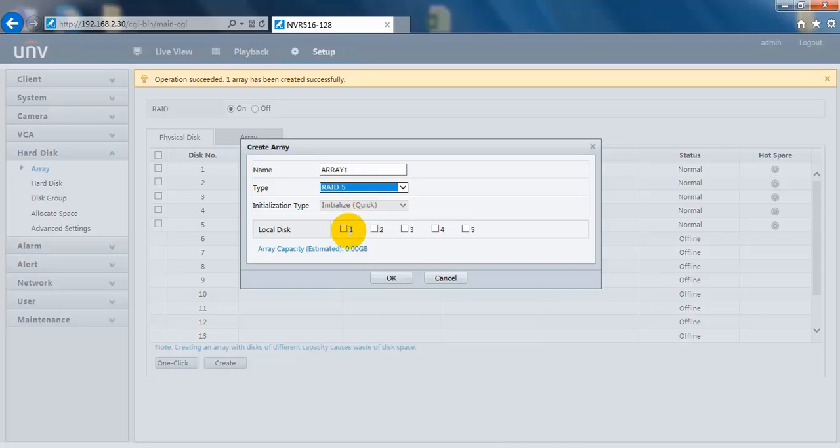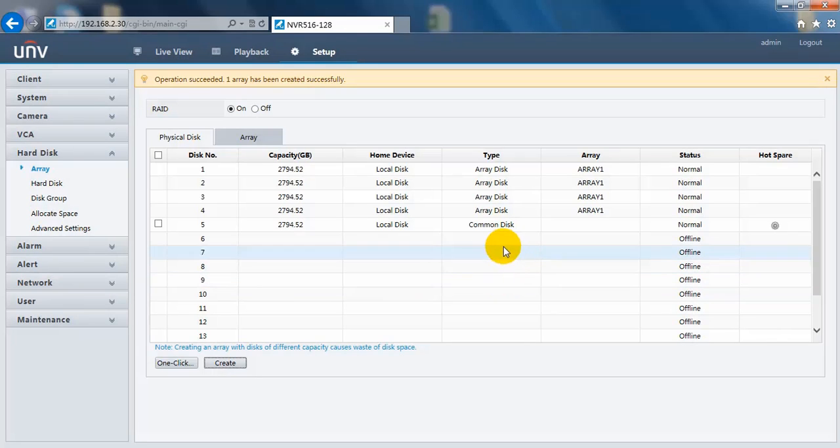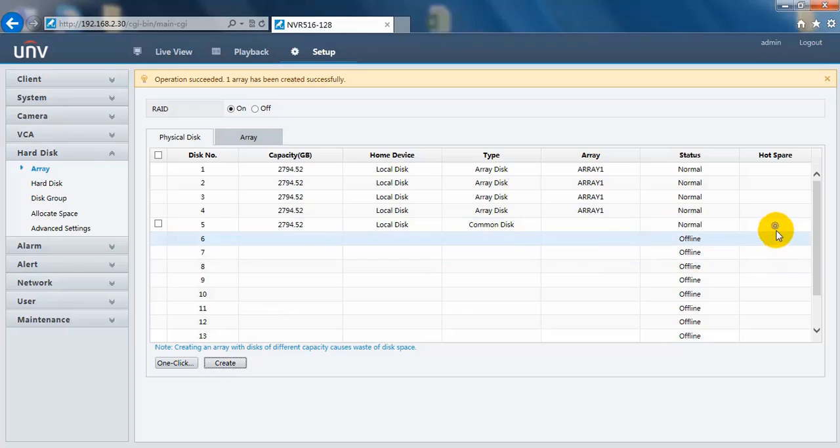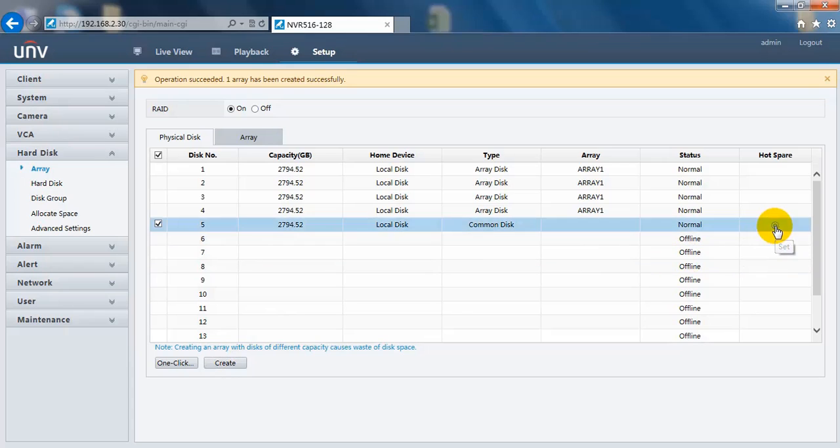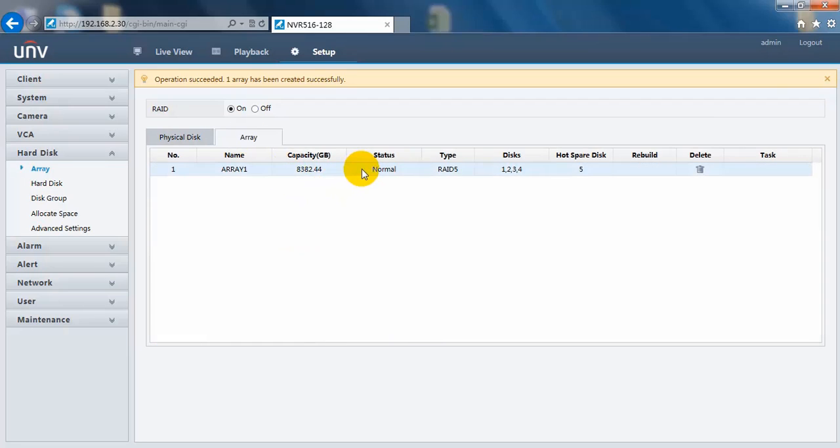We choose 4 hard drives for storage, and the other one we will leave for hot spare disk. After choosing these 4 disks, we still need to change the other one to hot spare disk. And here you can see this is exactly the same RAID 5 array like the one we just created.